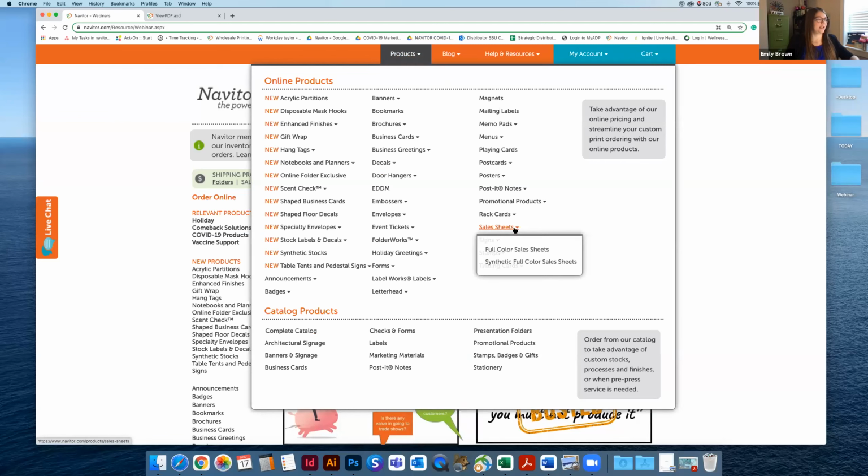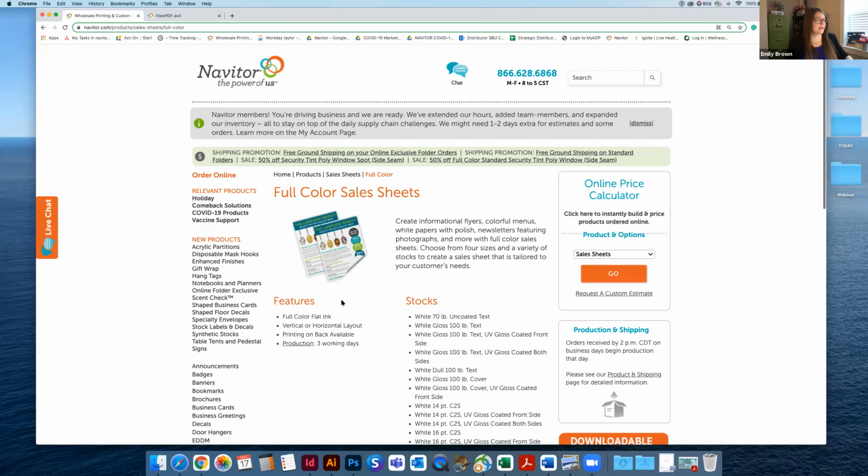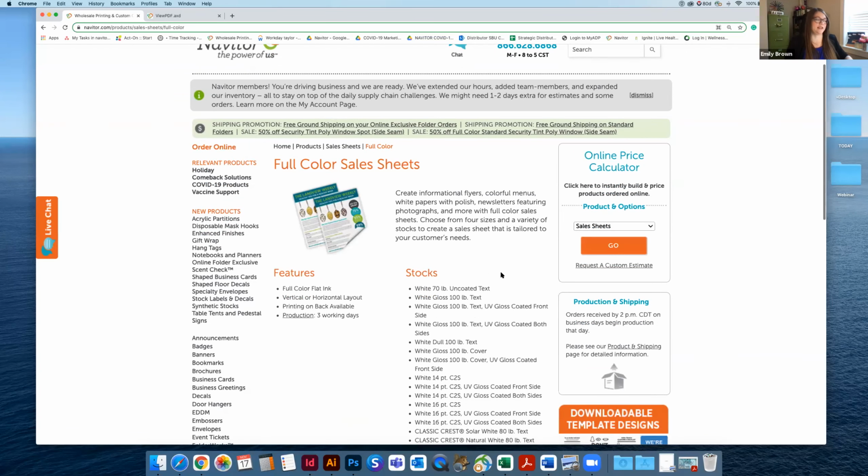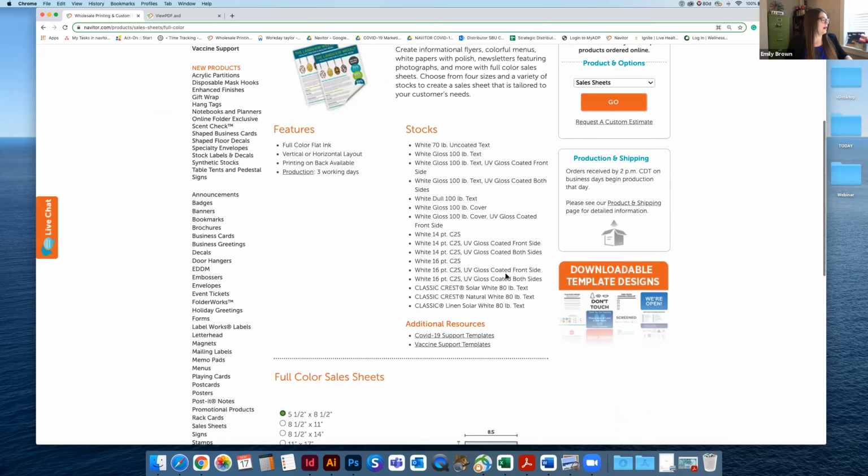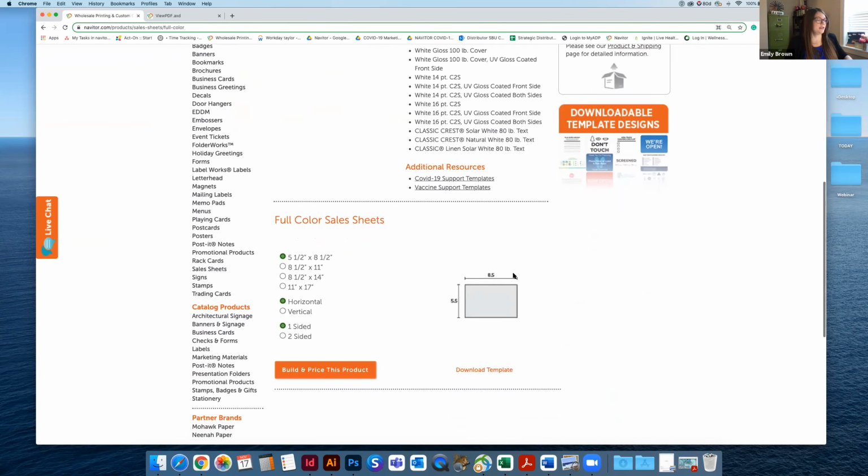So I'm going to go down to sales sheets and go to full color sales sheets. And I'm just going to click on that. And it's going to bring us to our sales sheet product page. So it gives us an image, a quick description, some features of the product, as well as an overview of the stocks. And if you scroll down here, similar to the online price calculator, you get specs for the product, and you're actually able to see what they look like as they change in size, change from vertical to horizontal, and change from one-sided to two-sided.